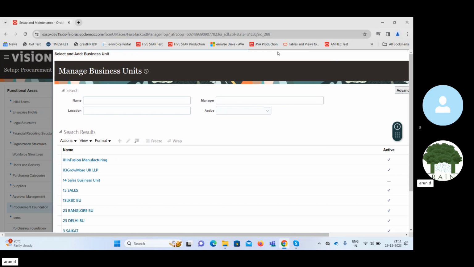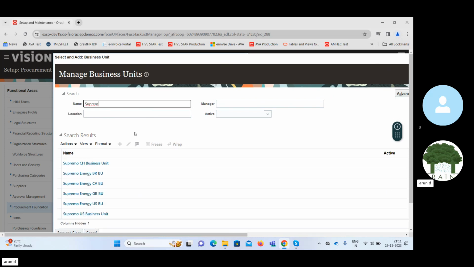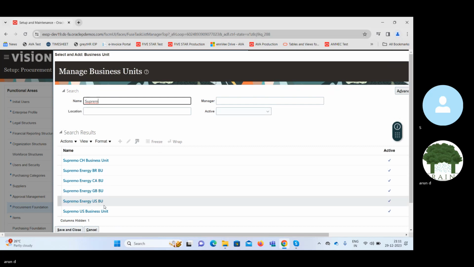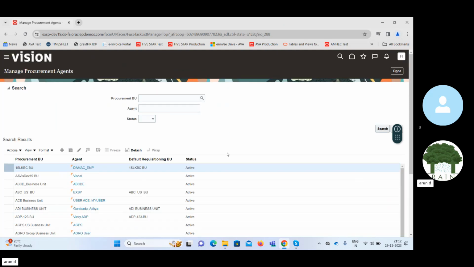Okay. Since we would have to create it from scratch, what I'm doing for now is using an existing one, that is the Supremo Business Unit. We will be using this. Okay, so I'll select this and say save and close. So the scope will be selected.